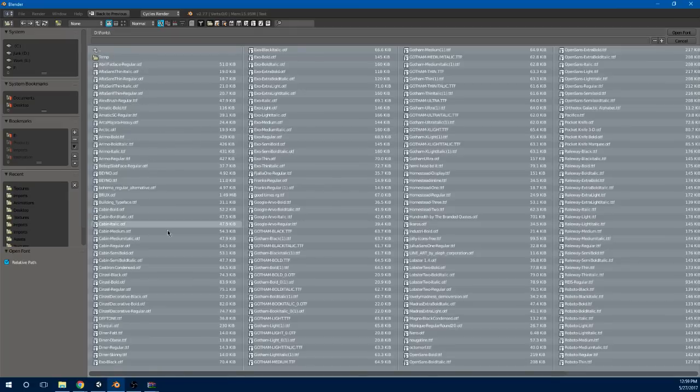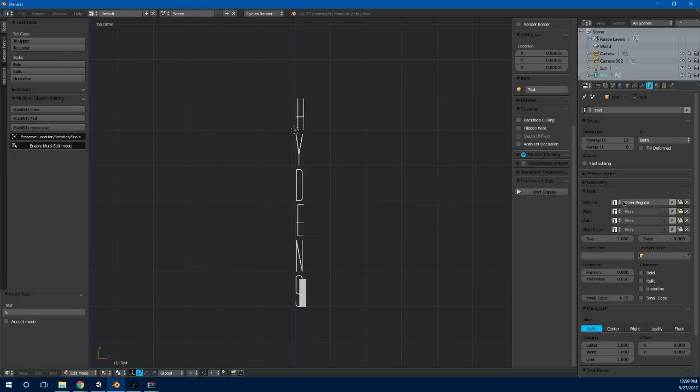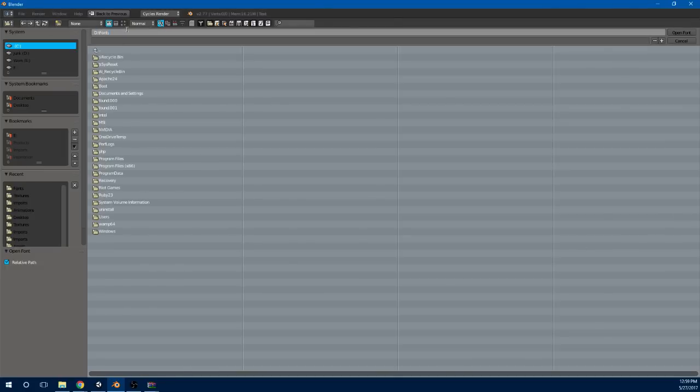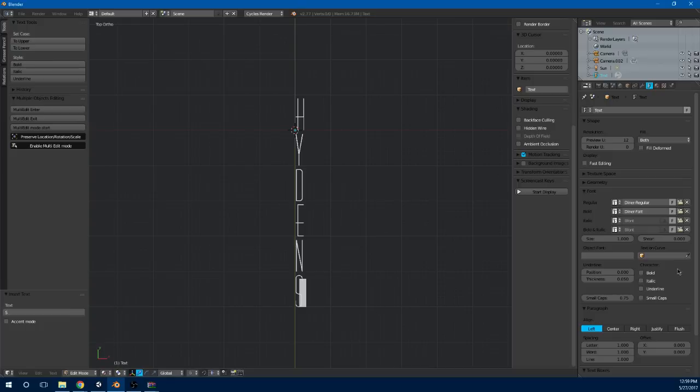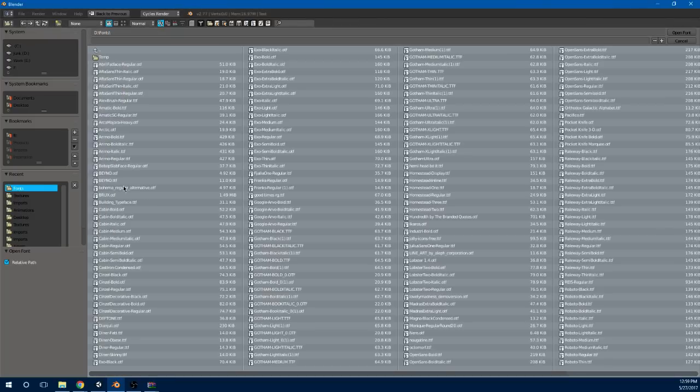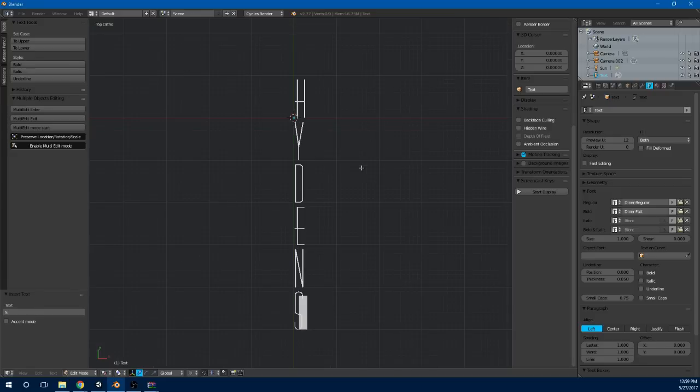I think the first one's regular, right? Yeah, regular. Then we need bold. I guess it's... Which one is it? Is it fat or obese? Let's go fat. And dinner... There's no italic, that's fine. Okay, so that's the font. Ooh.